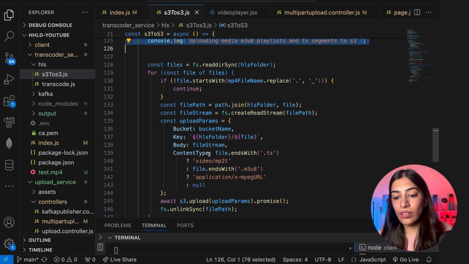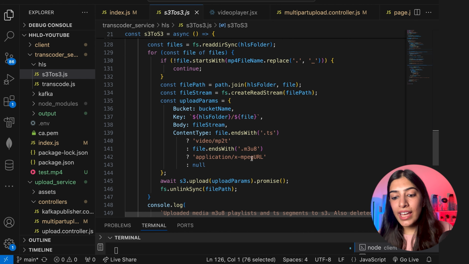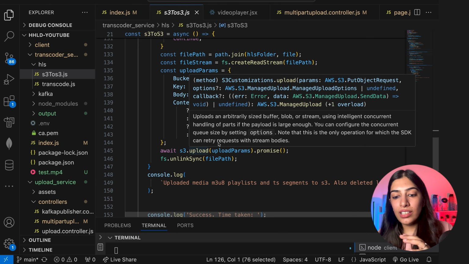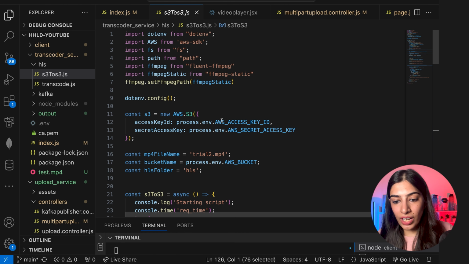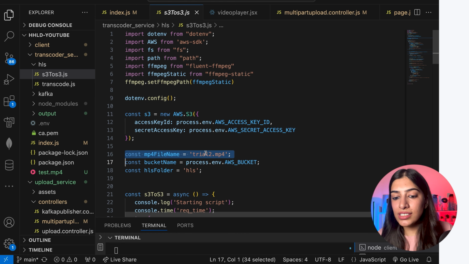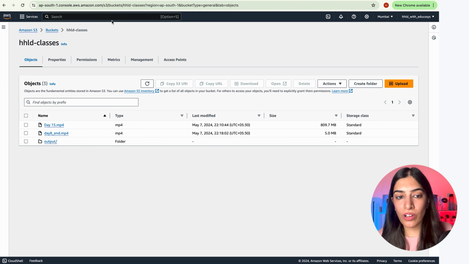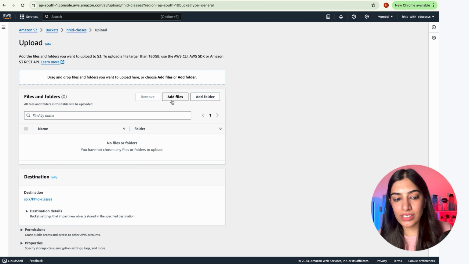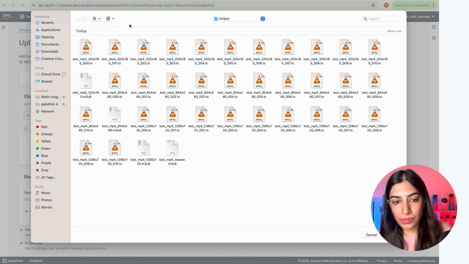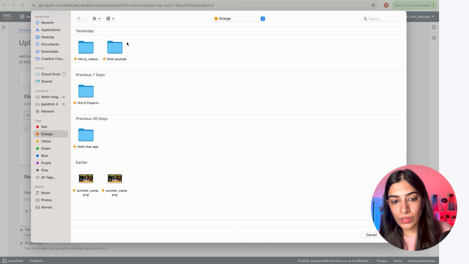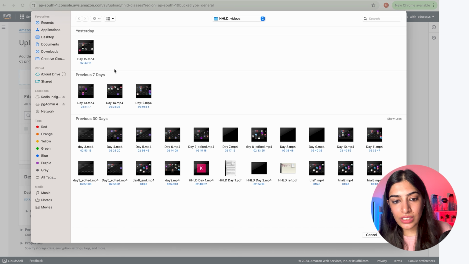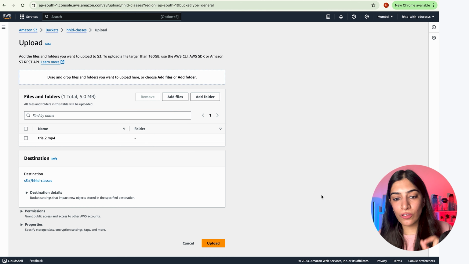How are we doing that? We are creating one HLS folder and we'll be uploading it over there. Let me show you how it is going to run. Right now, the file name that I have added is trial2 because this was a very small file, just part of one of the classes. So let me upload the same file for easier purposes. I go to the HHLD videos and upload trial2, so this file it is going to find.